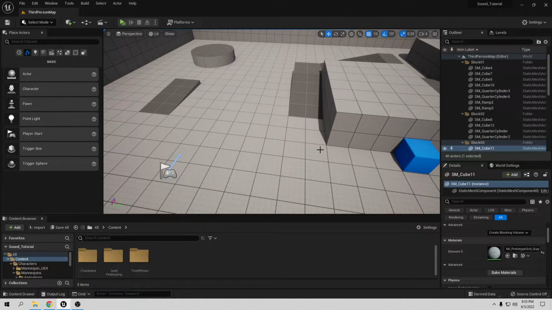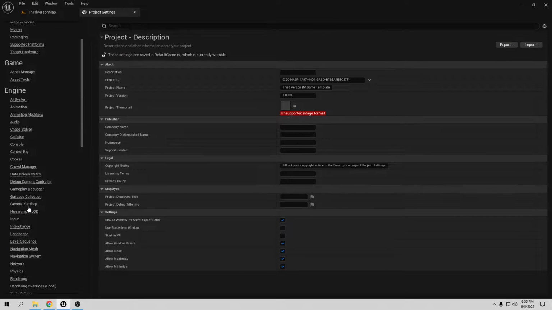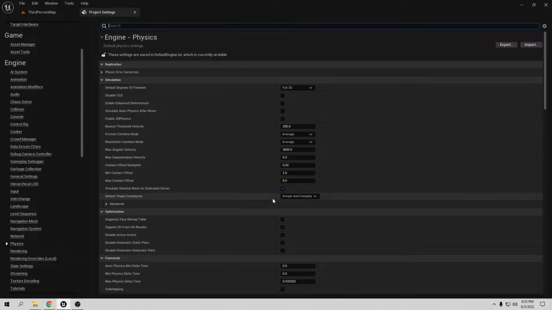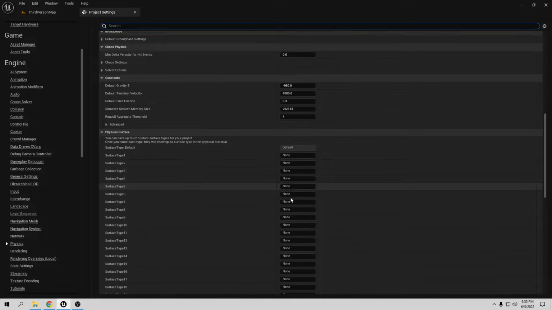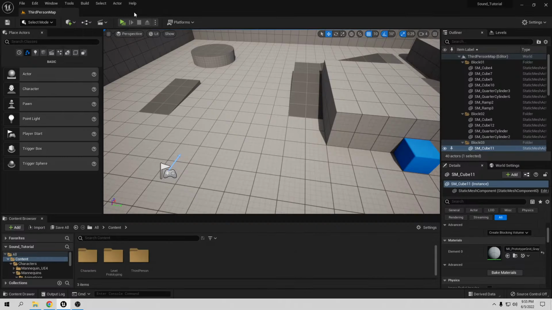So let's do that. So first we need to create that surface. We can do this from different ways, but I want to show you the best and easiest way to make it. So you need to go to edit, go to project settings, and go all the way down where they say physics. So go here, go more down where they said physical surface. So here only have the default, they don't do nothing at all, and you can have surface type 1. So I want to put this, for example, I want to call this fire, for example. You can call it whatever you like it, but I want to put fire. So I will need this, so we can close this.